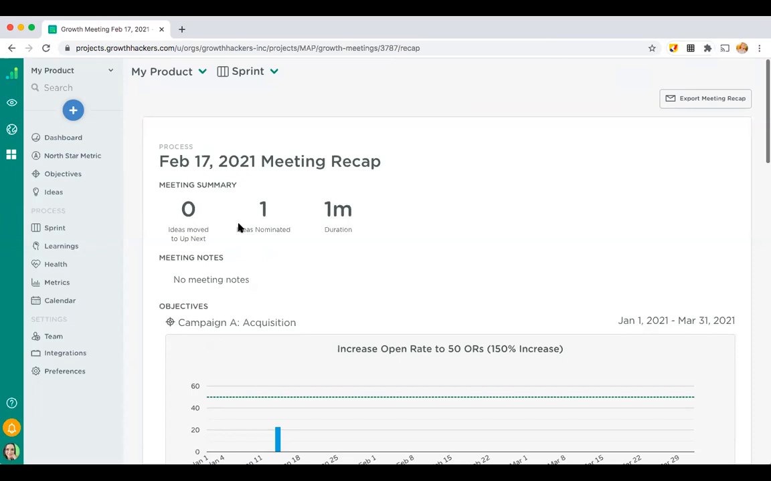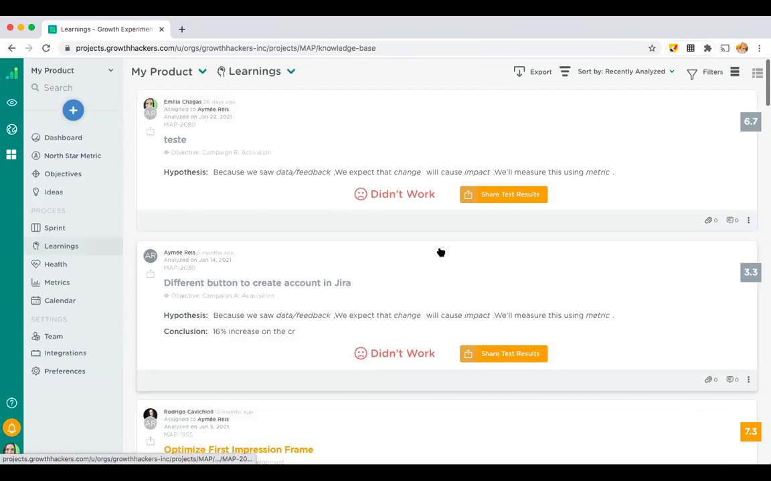Other topics that I would like to mention is that basically all of this information, all of this push and pull of information that you get comes from the integrations. So before we go there, I'd like to talk a little bit about analytics. And every test analyzed during the growth meeting will start populating this knowledge base, the learnings I was mentioning before.